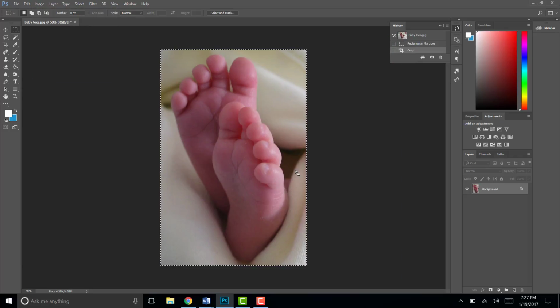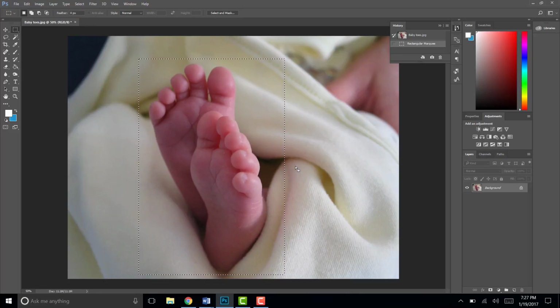Now, I'm going to hit Control Z because that is our shortcut to undo. And then to deselect, I'm going to hit Control D on my keyboard. So there's our rectangular, then there's also the elliptical.